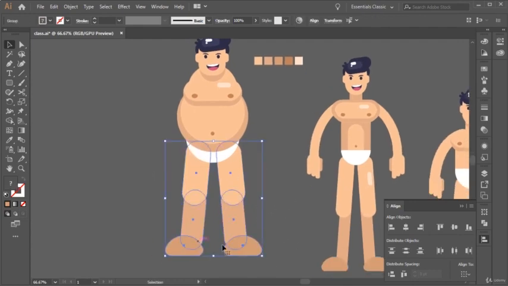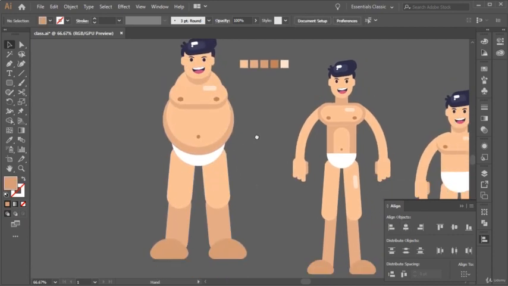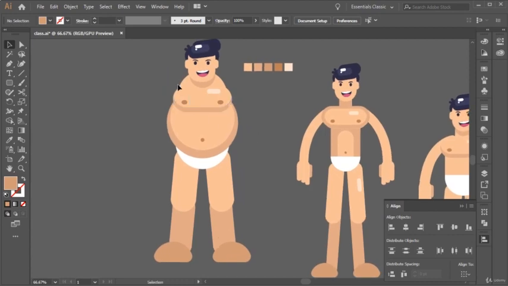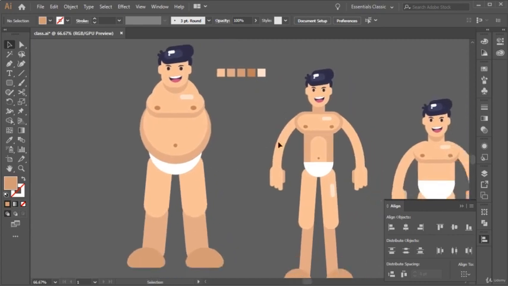Now I'm just going to select both of these legs, group them so that it's symmetrical, and this way we can easily align the objects to center. Excellent. Now we've got our body of our large character and the legs of our large character. The final thing that we need to do is the arms.